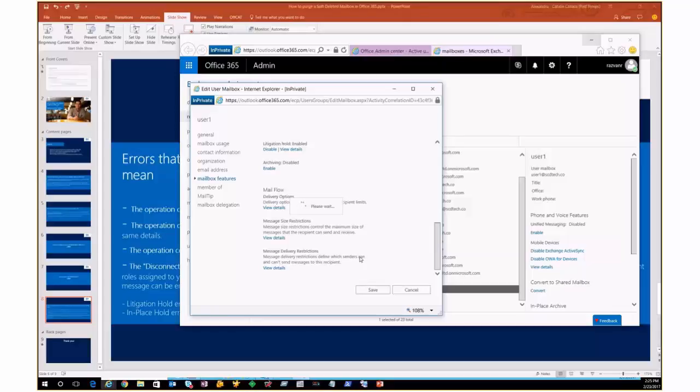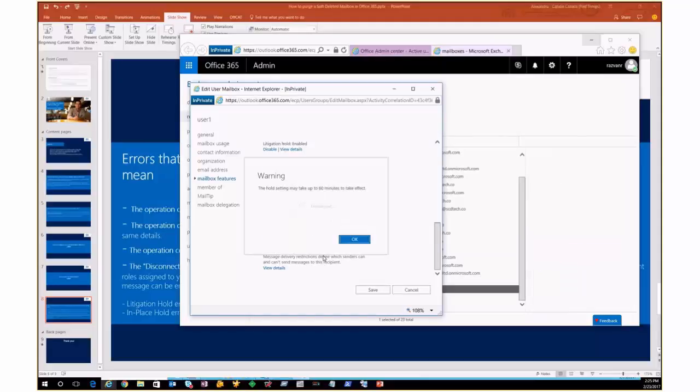It will take around 60 minutes for the litigation hold feature to kick in, but we are not going to wait. All we are interested in is to have the flag on the mailbox that it's placed on litigation hold. Yeah, this is the warning that I was talking about.